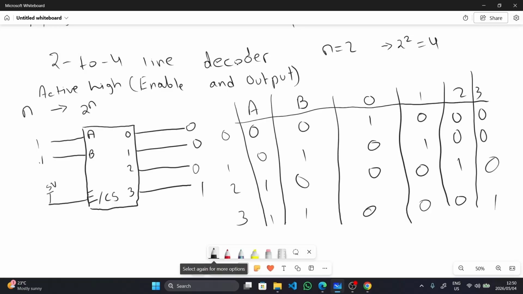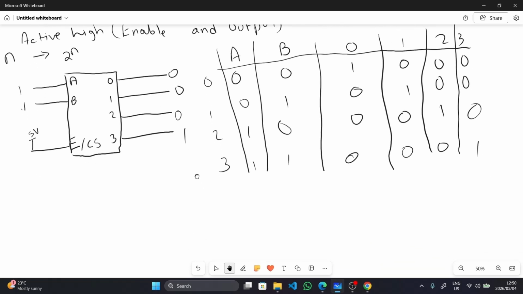Or 0 0 selects line 0, and it does the same if you have a 4-bit or a 3-bit. I'll show you that. So this is our 2 to 4 line decoder, and it's active high, right?